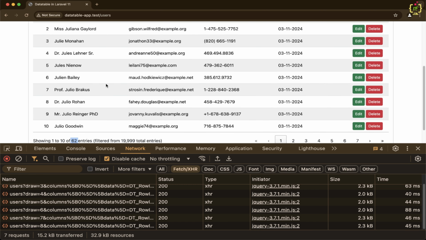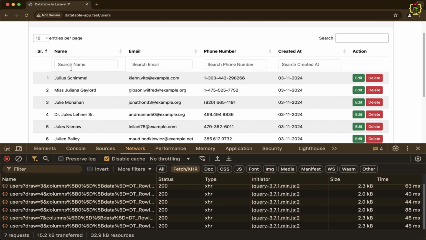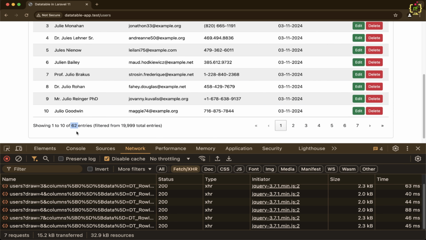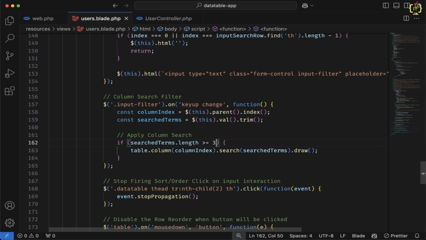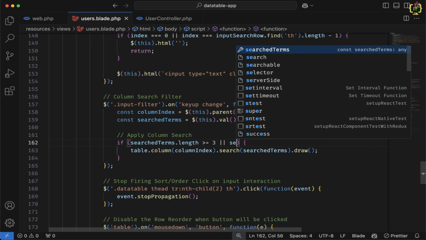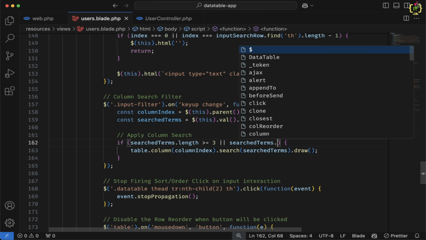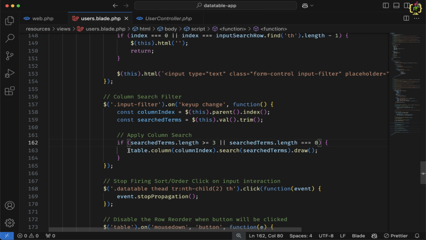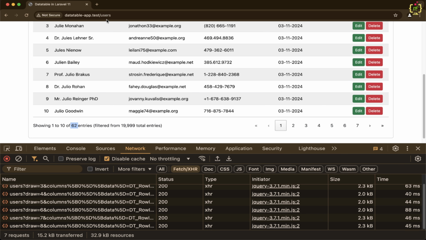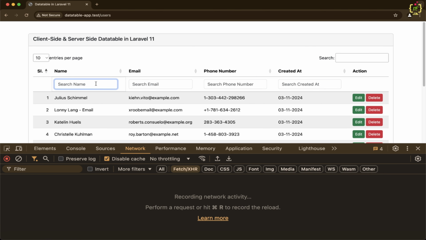So we have to check one more condition. If the searched input length is 0, then it should reset the entire table. Alright, so let's add one more condition here. I will add an OR condition: if searched terms dot length is equal to 0, then this will draw the data table again. Let's refresh. Let's type something.